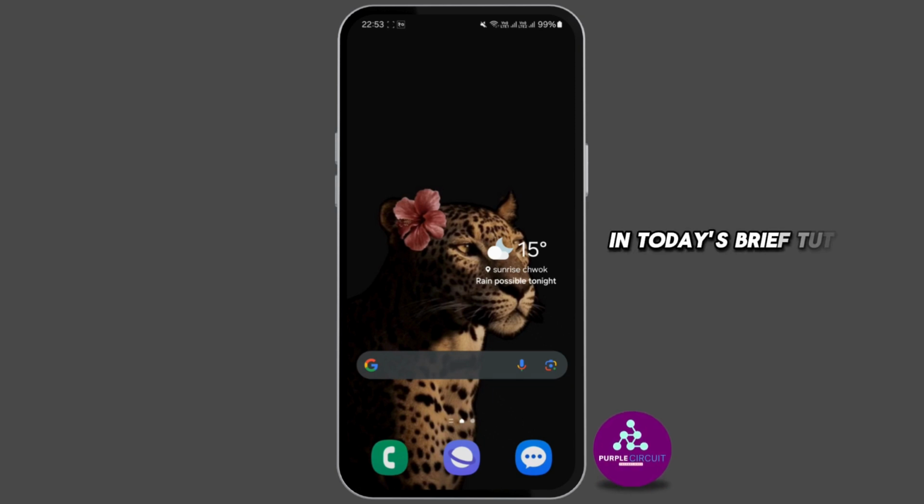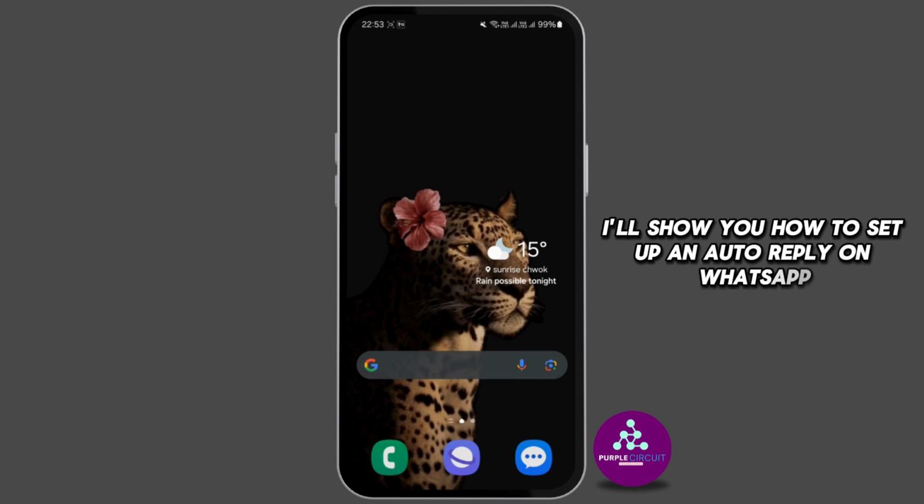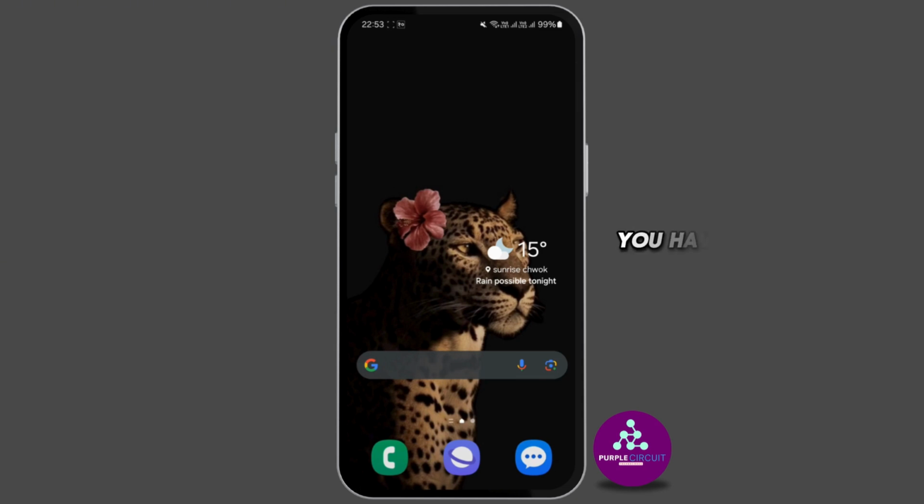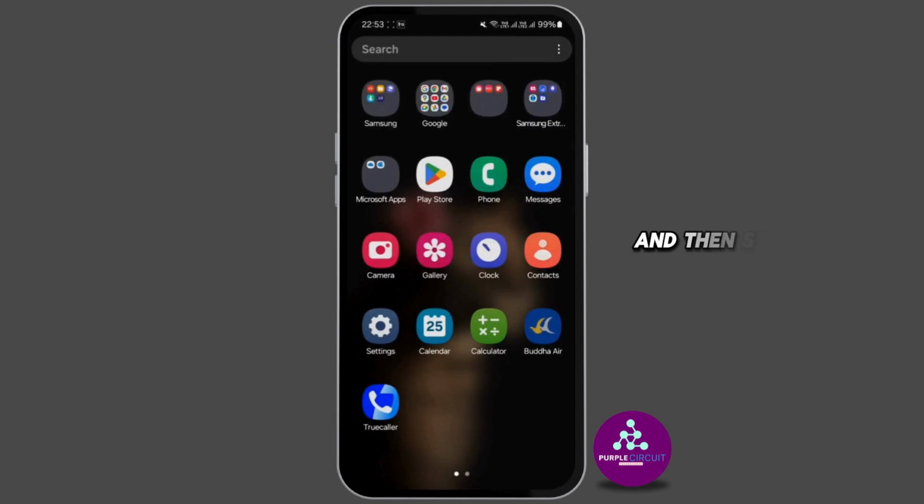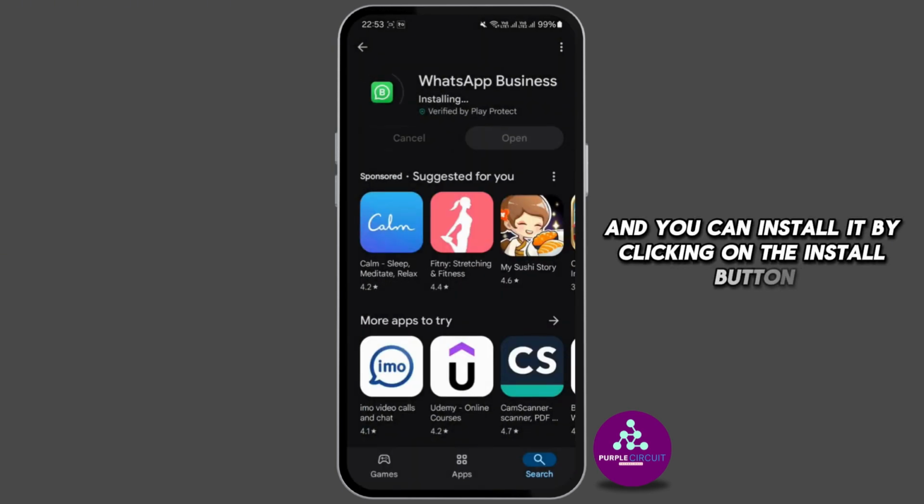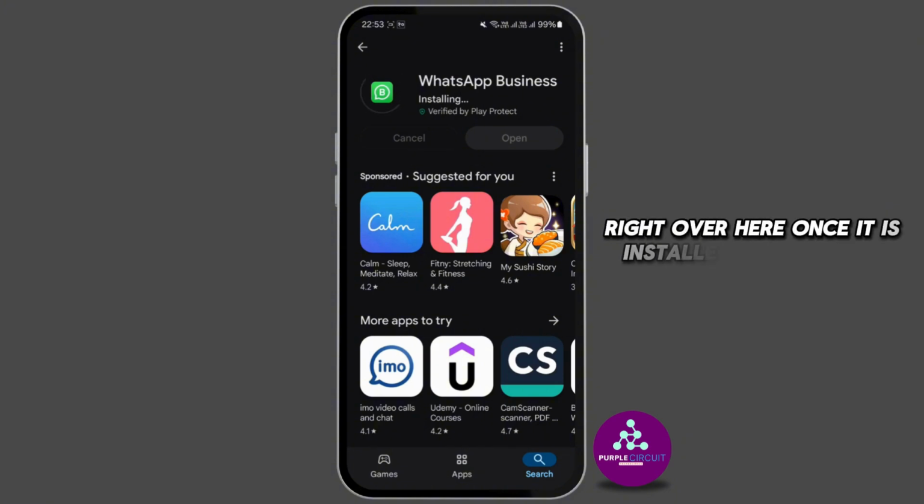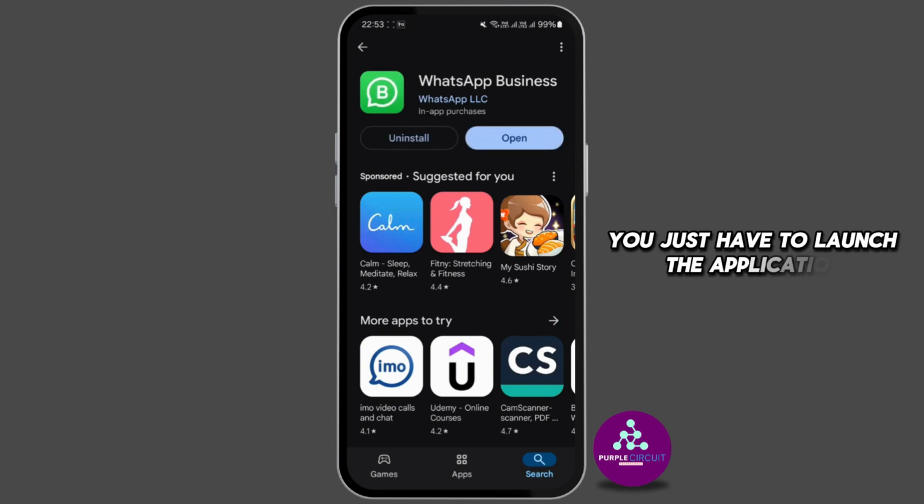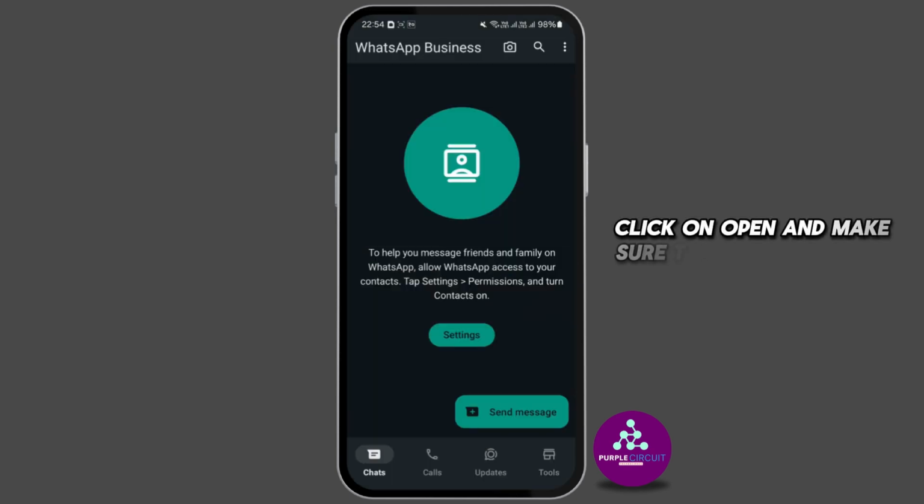In today's brief tutorial video, I'll show you how to set up an auto reply on WhatsApp. So first of all, for that you have to open your Play Store and then search for WhatsApp Business, and you can install it by clicking on the install button right over here. Once it is installed in the latest version available, you just have to launch the application. Click on open and make sure that you sign into this specific account.